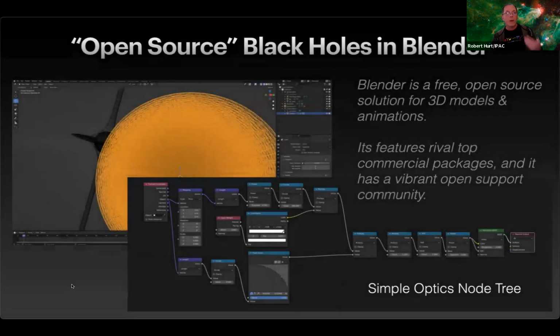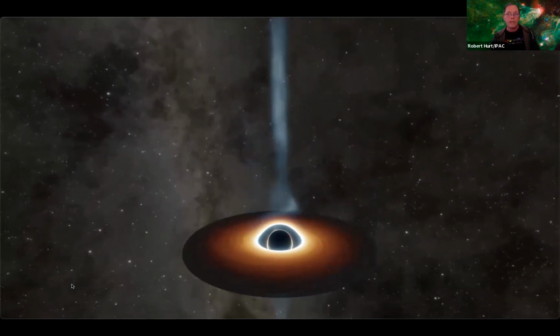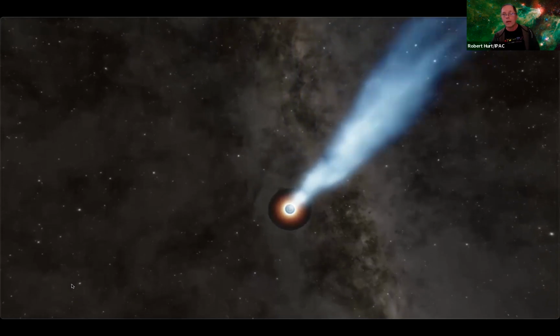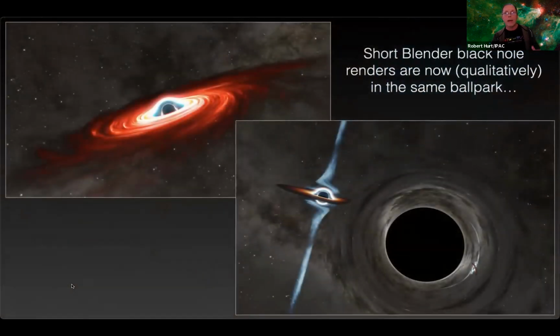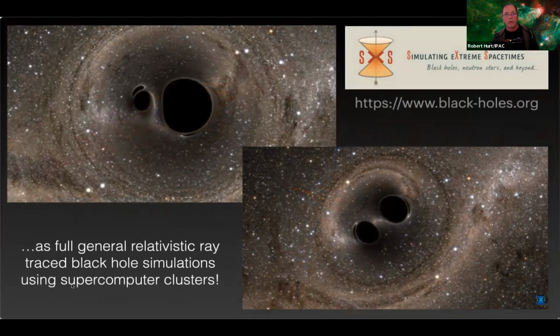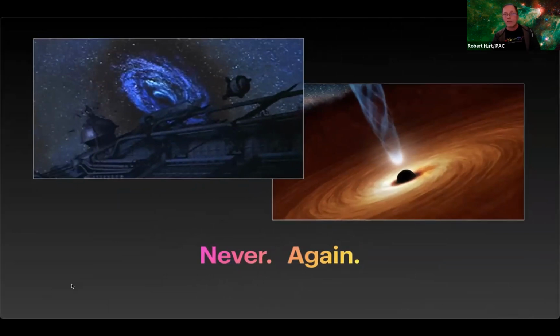So in using this, I've now been able to up the game in my black hole visualizations with some pretty simple optic trees, some procedural geometries that now really get us to a point where I can render on my desktop something that is at least qualitatively getting us to what we want to see in the refraction around a black hole. I could have a whole other talk on the power of Blender, but basically now we can get in the same ballpark qualitatively as the sort of things you get from full-on relativistic ray tracing done on supercomputer clusters. And so when it comes to bathtub drains and bowling balls, I have to say for me, it's never again.